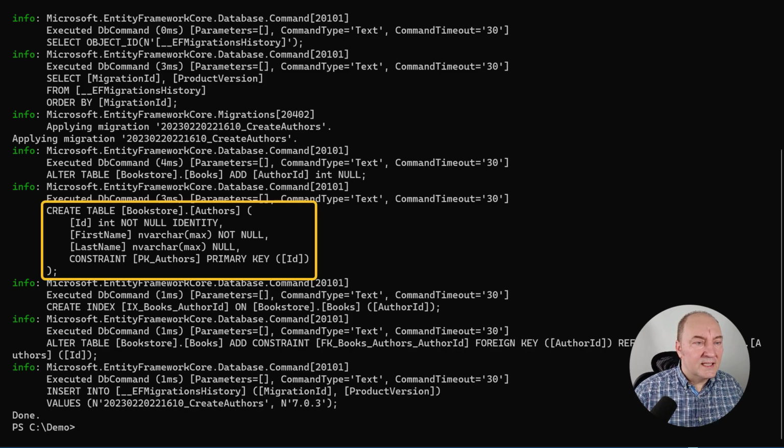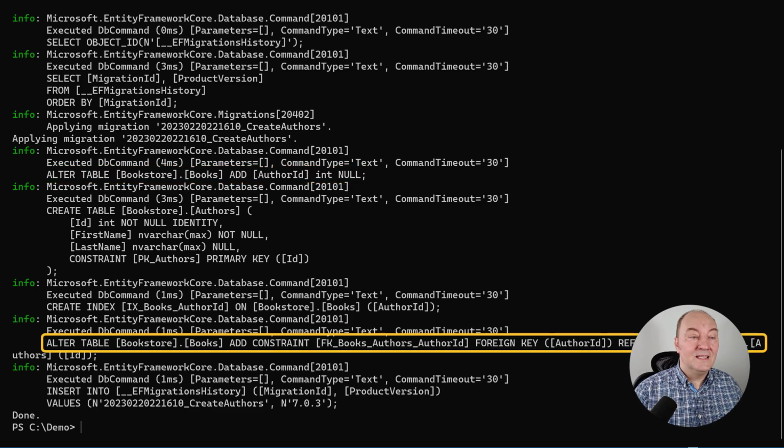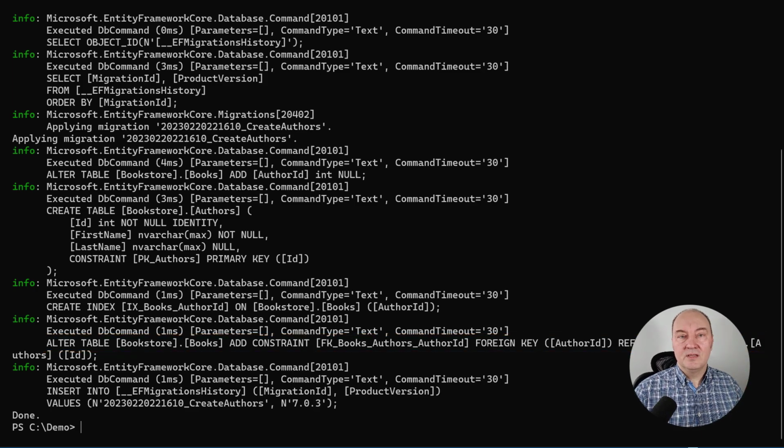Here is the create table for authors. That is nice. First name not nullable, last name nullable. That is all as expected. But there are alter table statements executed on the books table. Here, it added the nullable author ID column and also added the index for author ID and a foreign key constraint. Now the two tables are there in the database and they are connected with the foreign key constraint.